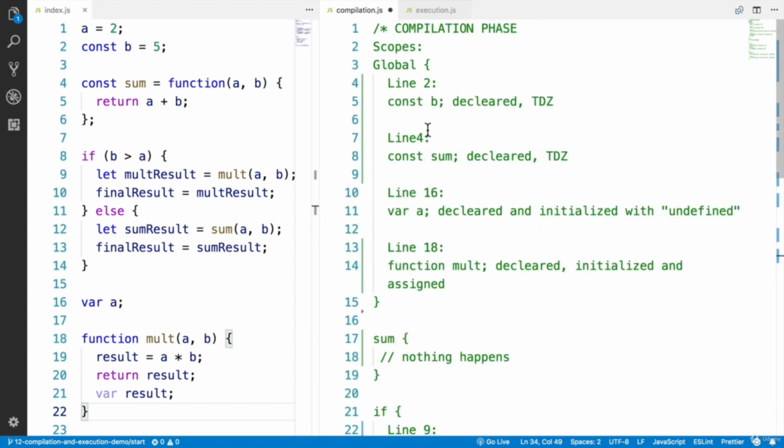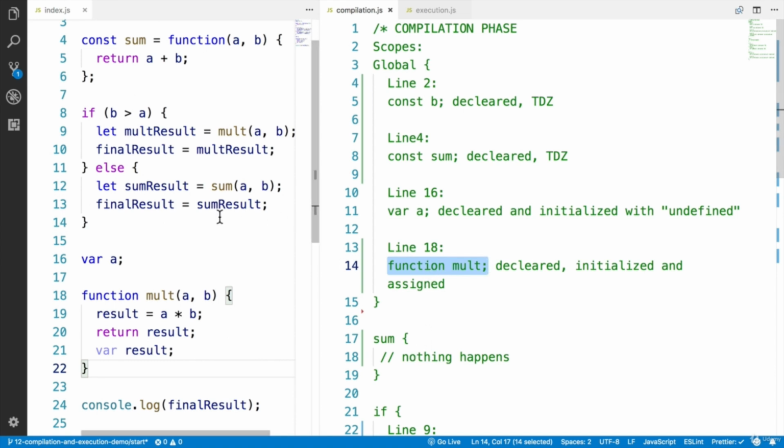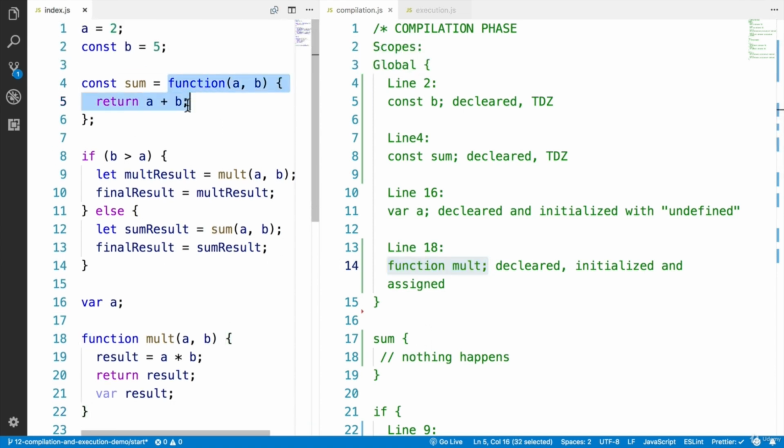Let's summarize shortly. In the global scope, there is const b, const sum that are declared but not yet initialized, then var a that is declared and initialized with undefined, function mult that is declared, initialized and assigned because it is a function declaration. Here it is. In the sum function, nothing happens because this assignment will be performed on the execution phase. Nothing happens on the compilation phase.